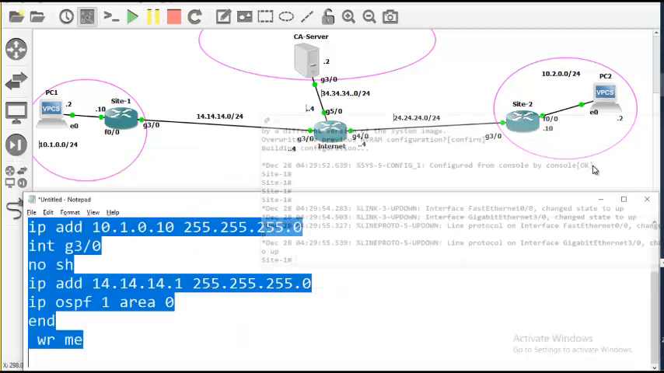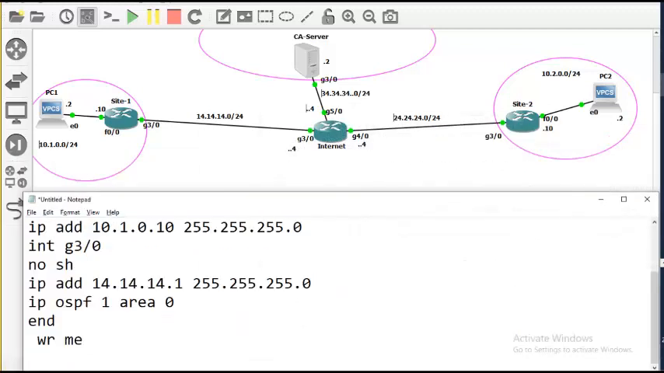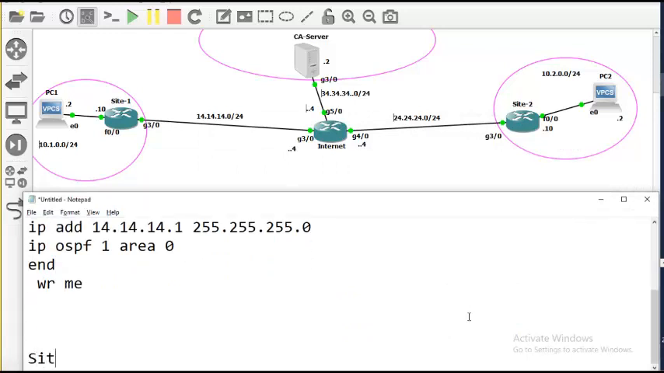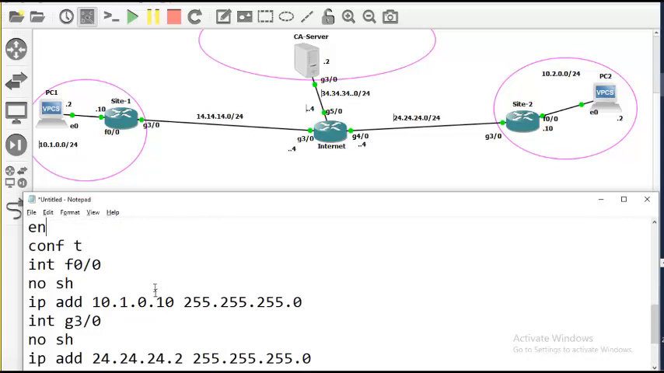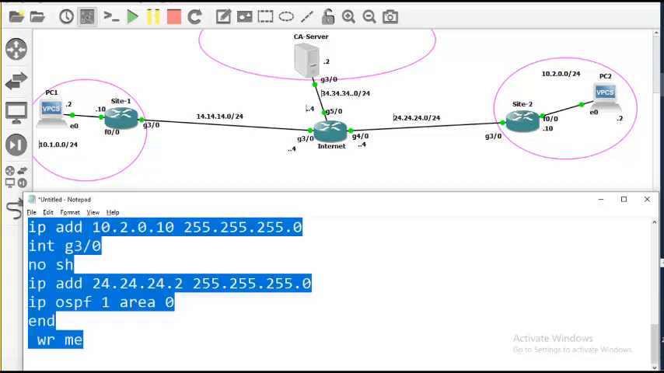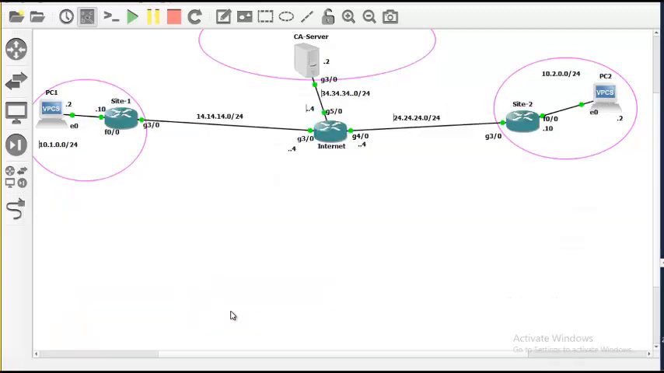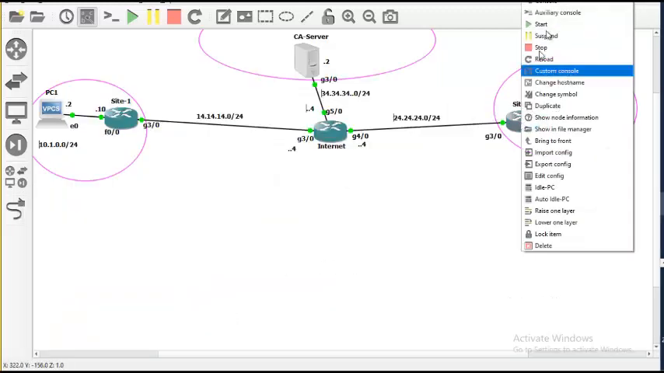Now I'm going to do alterations on this configuration. So let me put it under the heading called site-2. And this IP address will change here. It is going to be 24.24.24.2. And on F0, it's going to be 2 here, 10. Nothing more. Let's copy and paste it on the router 2 site.